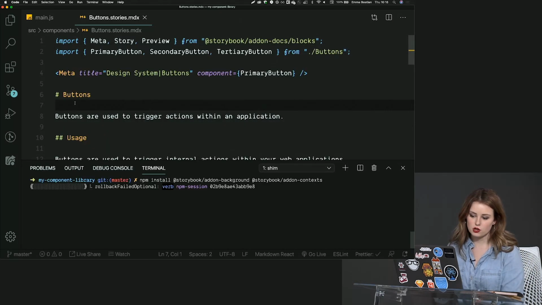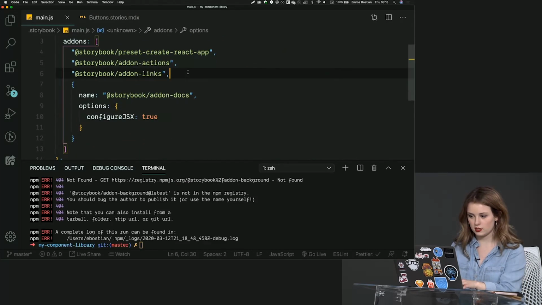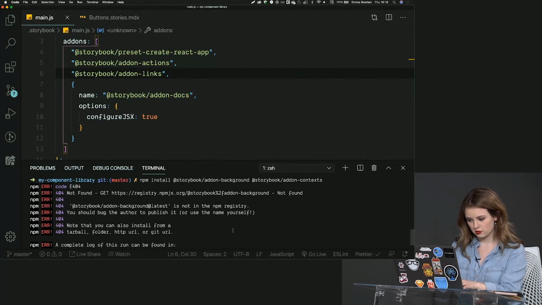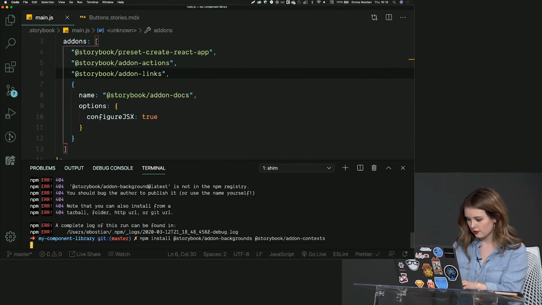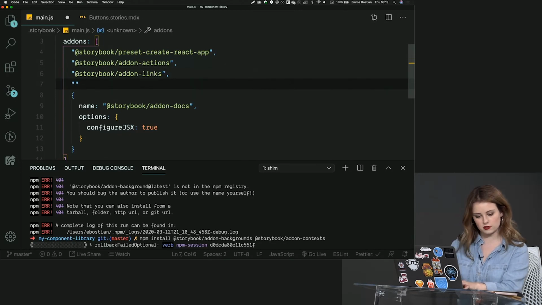So while that is installing, let's go ahead and add it here. I probably typed that wrong. Add-on backgrounds. That's because backgrounds has an S. Seems to be the theme today. Let's try that again. In the meantime, I'm going to go add these.